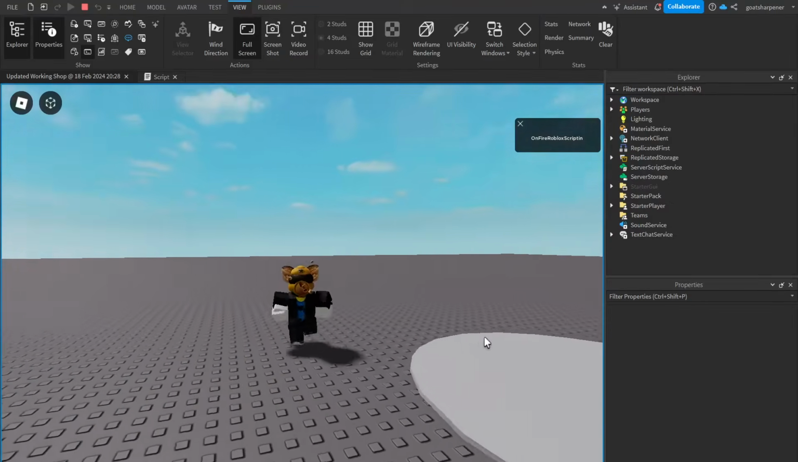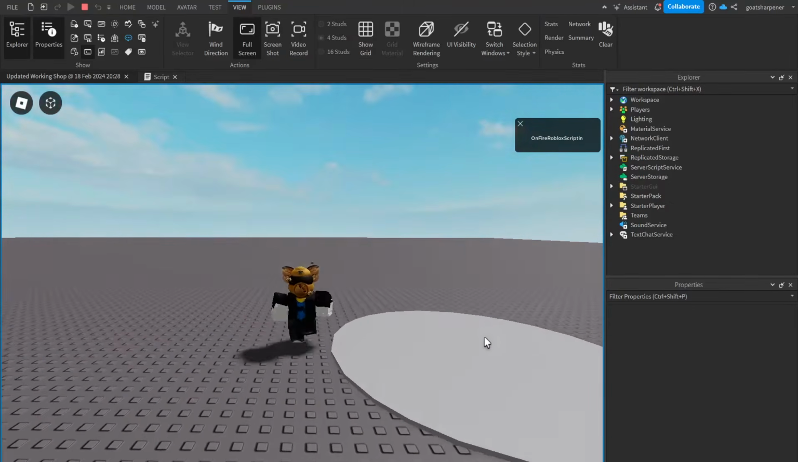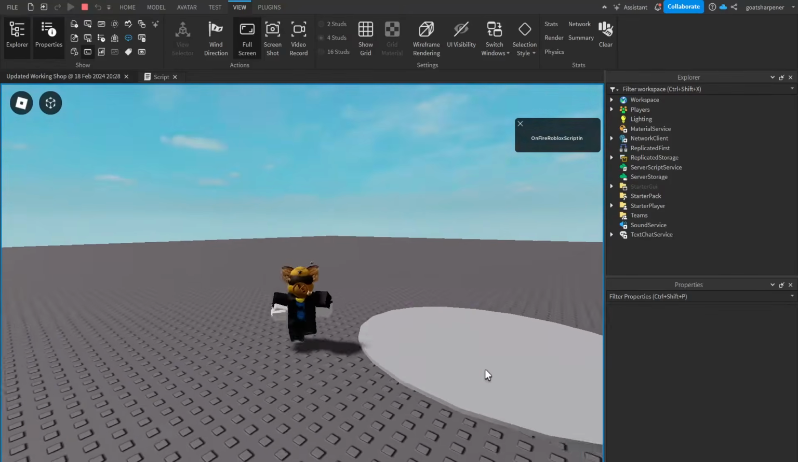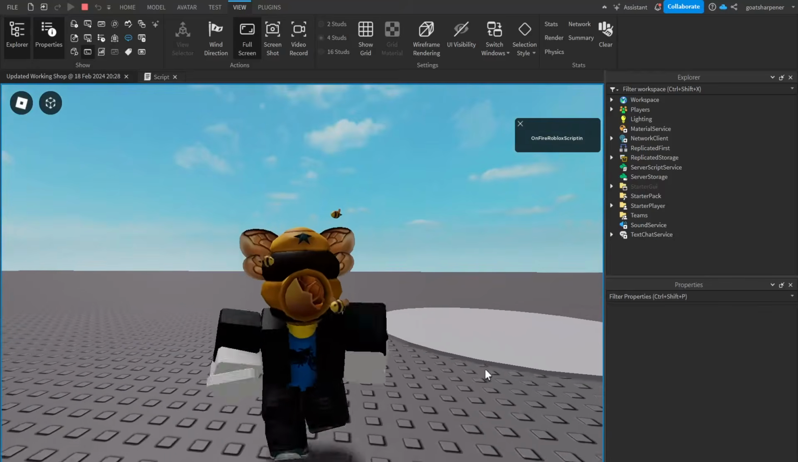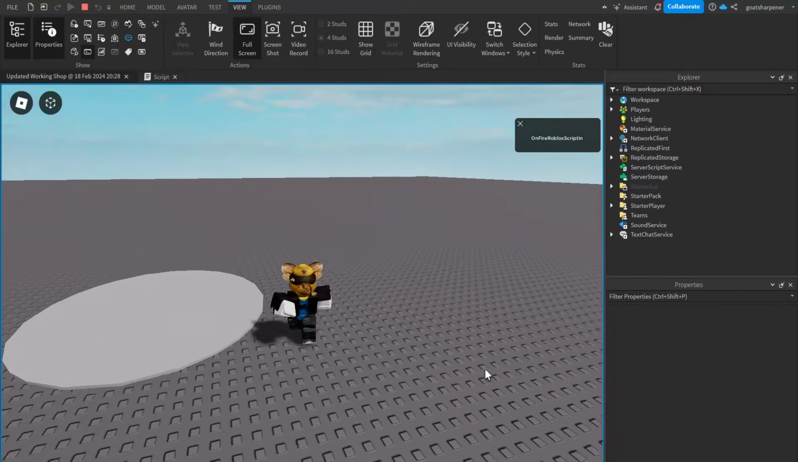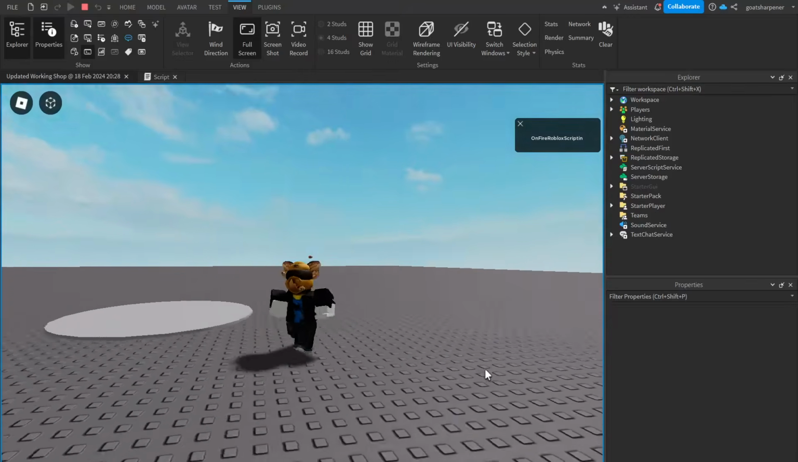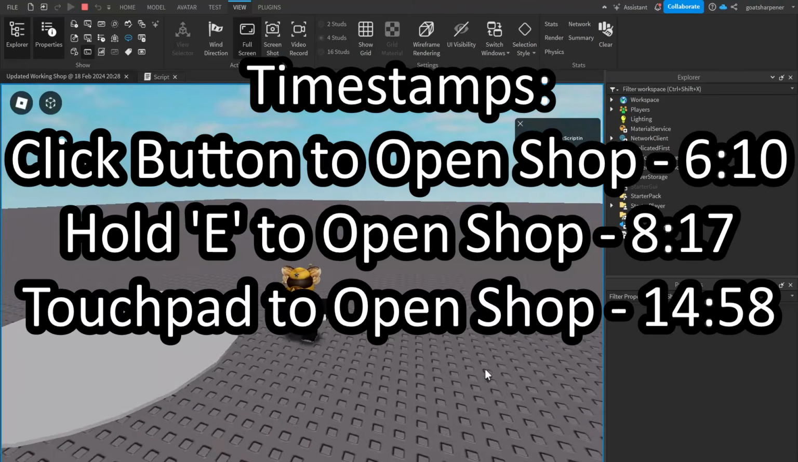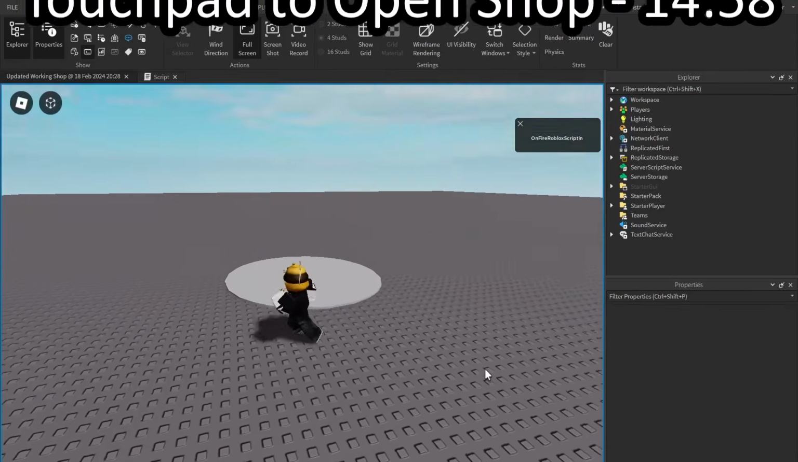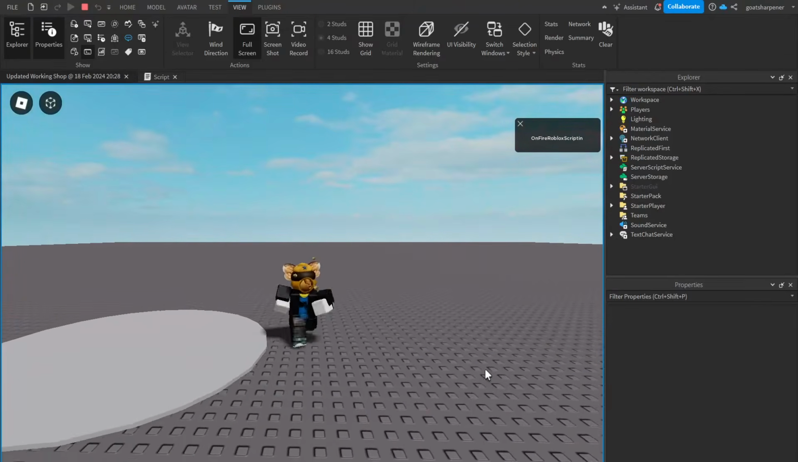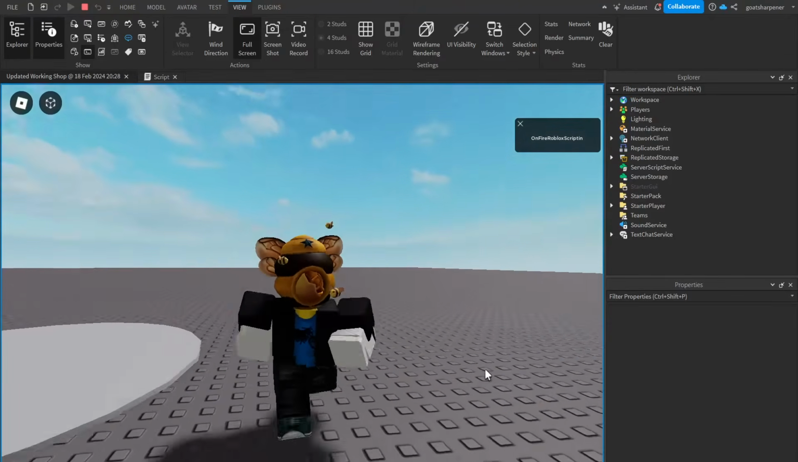So yeah, if touching a touchpad to open the shop is how you want to open the shop, then that's it for this tutorial. I will see you in part 2. If it is not and you want one of the other methods, I'm afraid you skipped just a little too far. Find the timestamp of how you want to open your shop. Now obviously this isn't all the ways to open shops, it's just the most common ones, but once again this is just a simple shop tutorial.